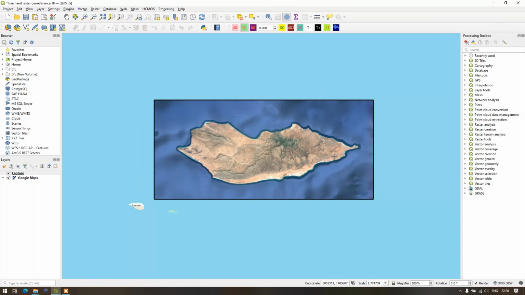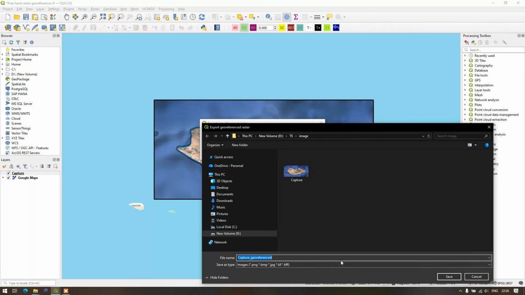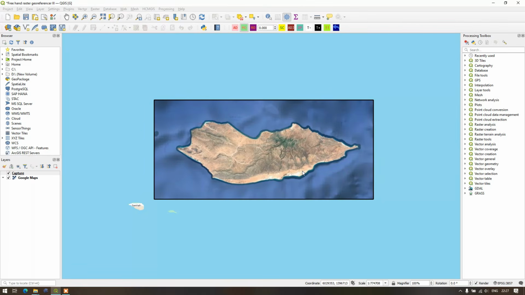So now if you want to export this image, you can export it. Just click here, export raster with the world file, and use the option browse. So select this option. I'm going to save it as capture georeferenced. You can choose the format. I'm going to choose .tif, or you can leave it at the default also. Hit save, click on OK. Now we have successfully exported the image.